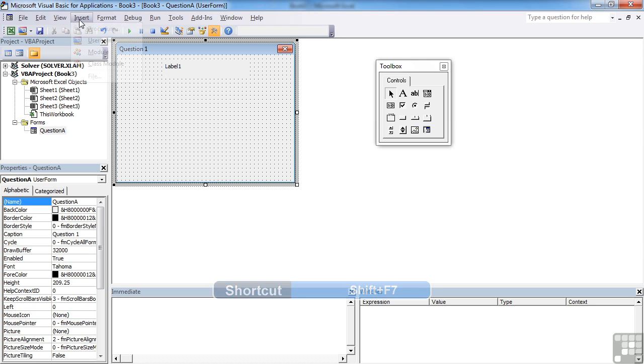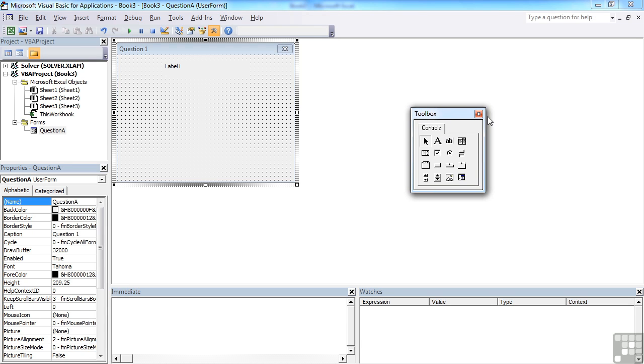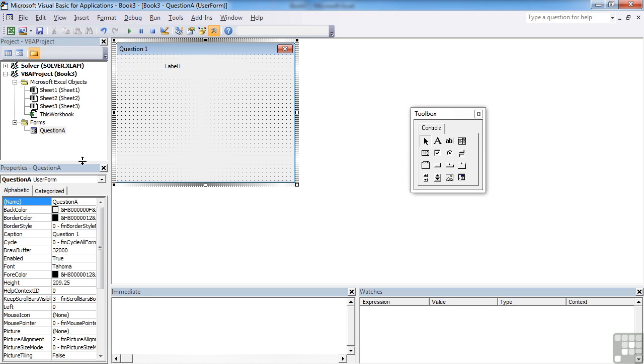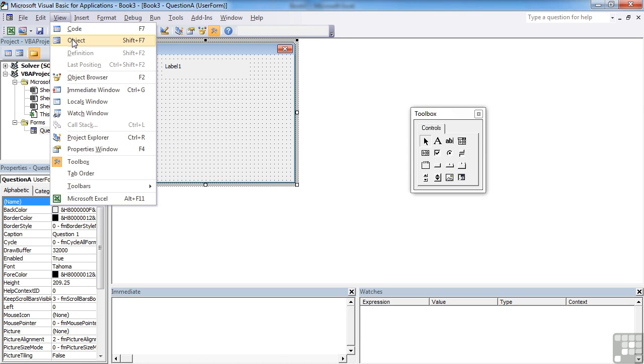So we insert a new form using Insert User Form. We give it a sensible name and a sensible caption using the properties on the left. And then we add objects as required from the toolbox that is free floating, so it can be put where you like. If you close it, you can open it from the View toolbox. And then code for the form is stored with the form, and we move between the code sheet and the user form itself using either the View menu to go to Code or Object, or F7 and Shift F7 to move back and forwards between the two parts.